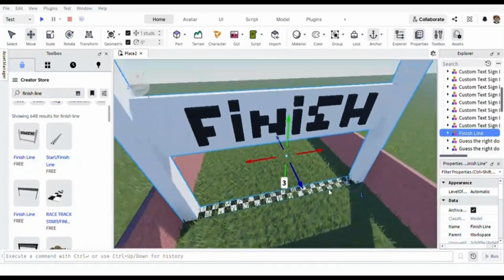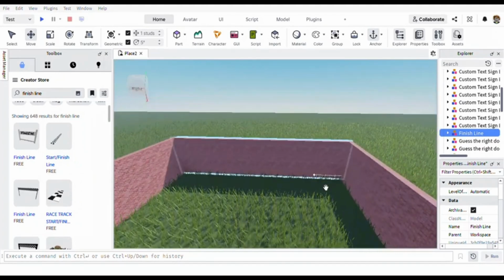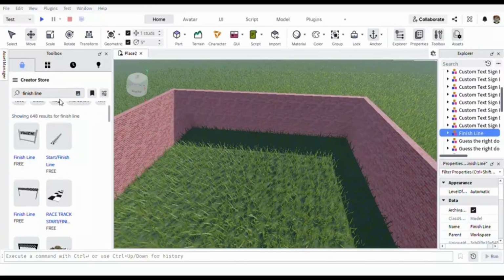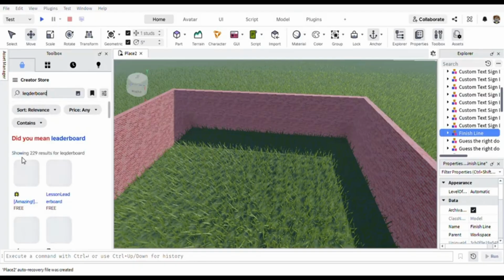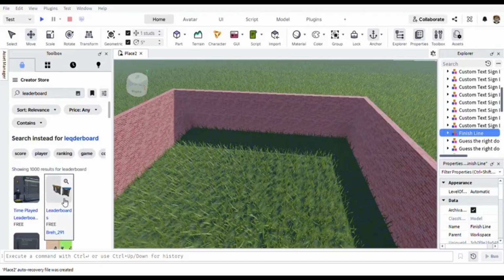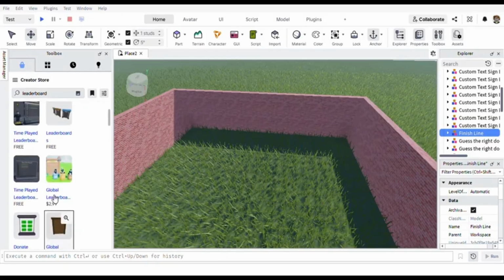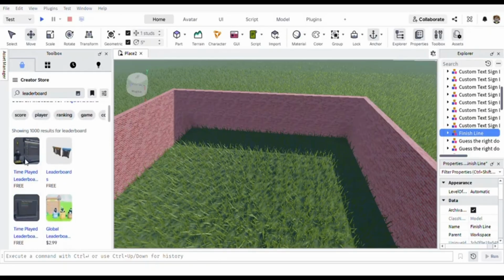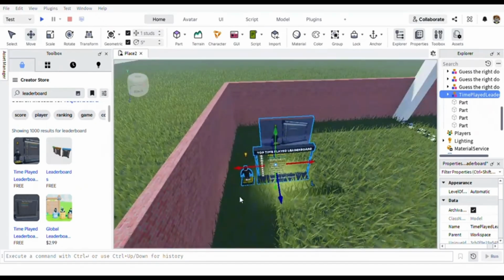Now, if we have already created the finish line, now let's create the leaderboard. Now let's type leaderboard, and then there will be some options of leaderboard shown. So I will be choosing the leaderboard that also shows the display of the Lego avatar of the winner. So the Lego avatar of the winner will also be shown on the right side, just like so.